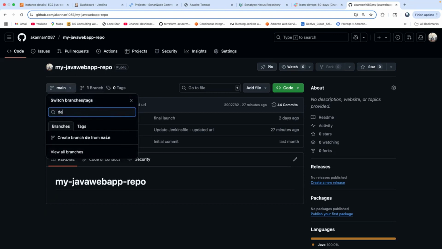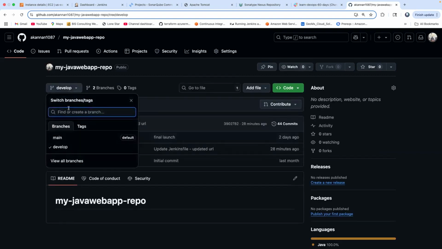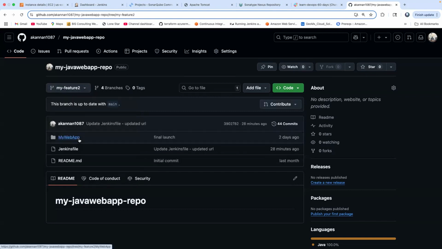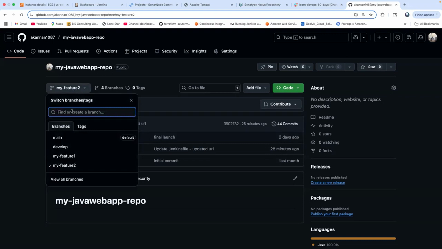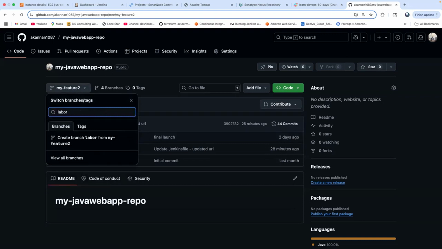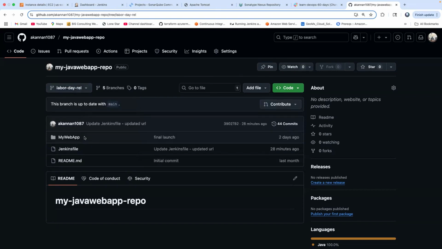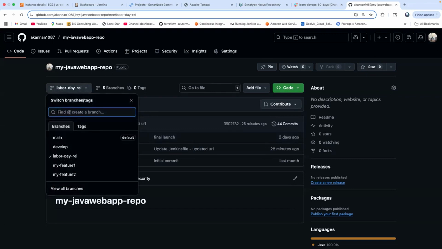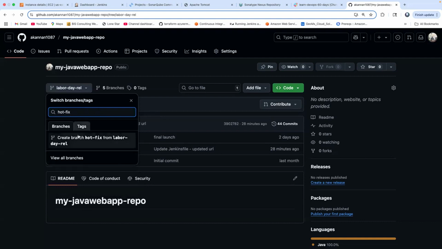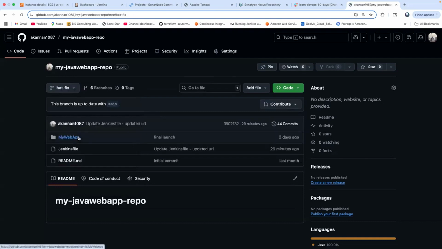Let me call this, let's say, the develop branch. I'm also going to call my feature 1 branch, and I'm going to call my feature 2 branch. And let's say we are also planning for some release, let's say during Labor Day. So let's say we also have a release branch as well. And then let's say sometime you deploy it into production. Who knows, right? If there are any issues, you'll have to fix them. So we also have a hotfix branch as well.